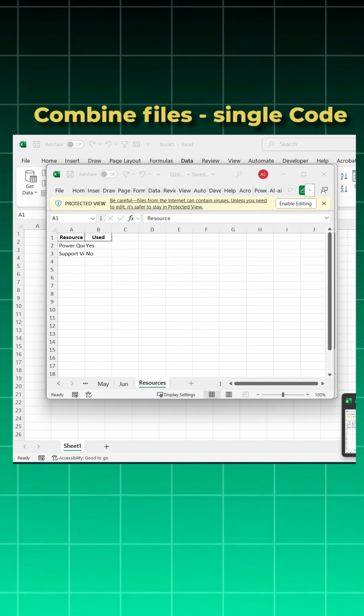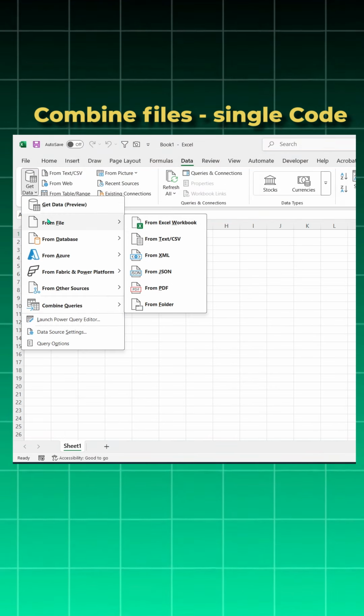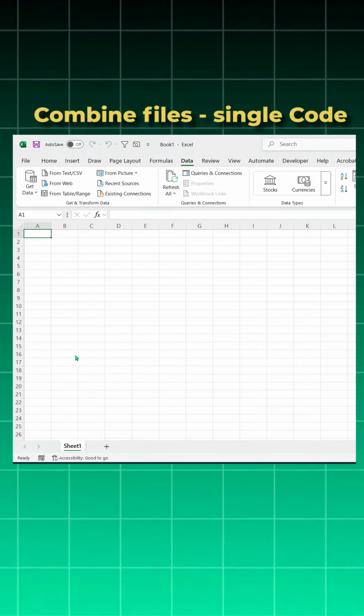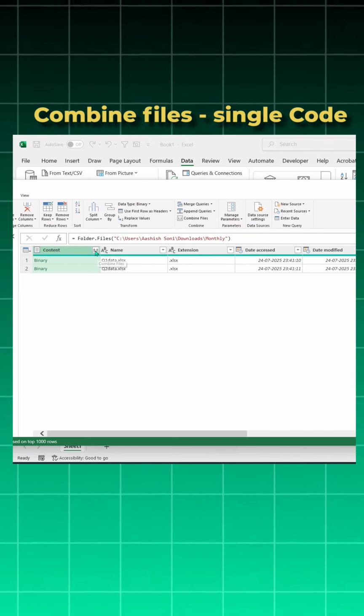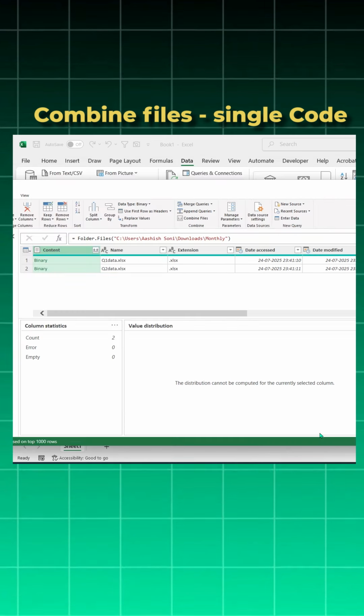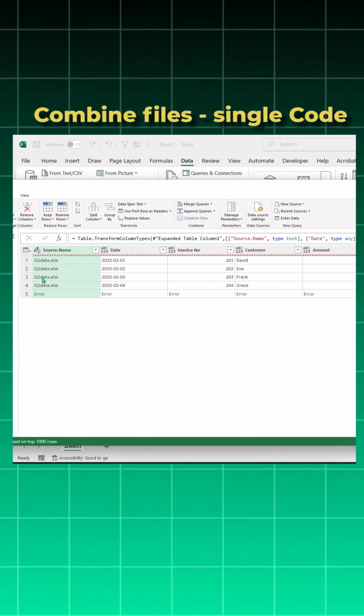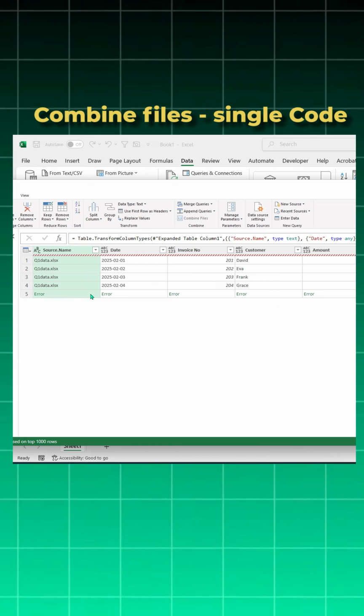I'll open a new file, Data, Get Data, From File, From Folder. A Power Query pop-up will open. I'll click on Transform Data. I'll click on these two down arrows. I'll select any one file and I'll click OK. You will see Power Query is throwing me an error. It just gave me Q1 data, and that too only for Feb, and also the error for Q2.